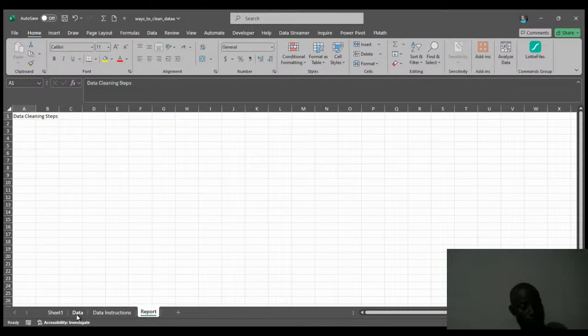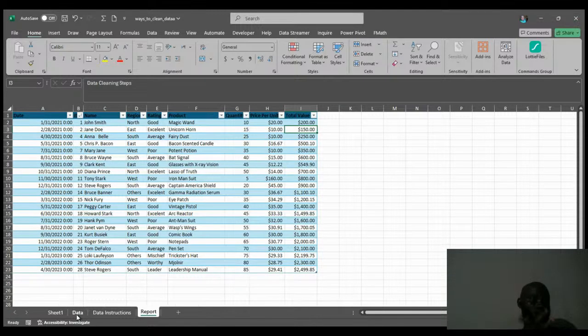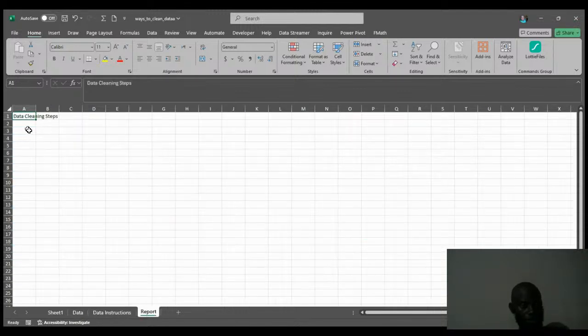The first step that I took is that I first of all turned the data into a table. Step one. So step one is to turn the data into a table.